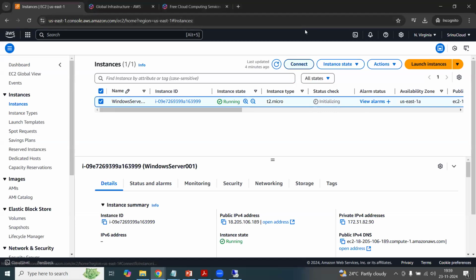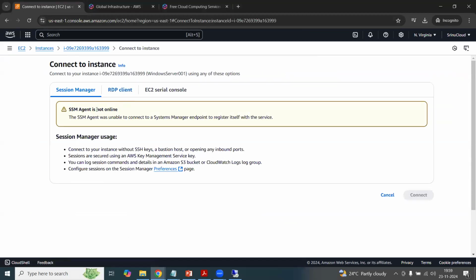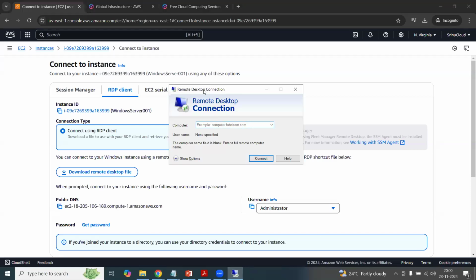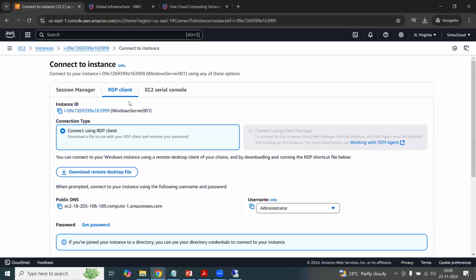I'm going to click on that connect tab, and here you are going to have three options: Session Manager, RDP client, and EC2 serial console. We are going to discuss those in tomorrow's session. Now I'm going to click on RDP client to get my password details and username details. By default, I'm using an RDP session to establish communication. I am going to click on RDP client to get the details.